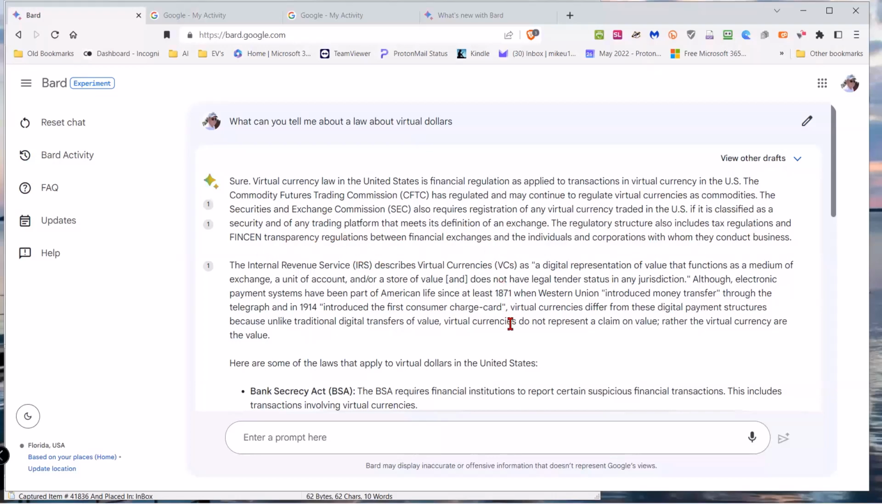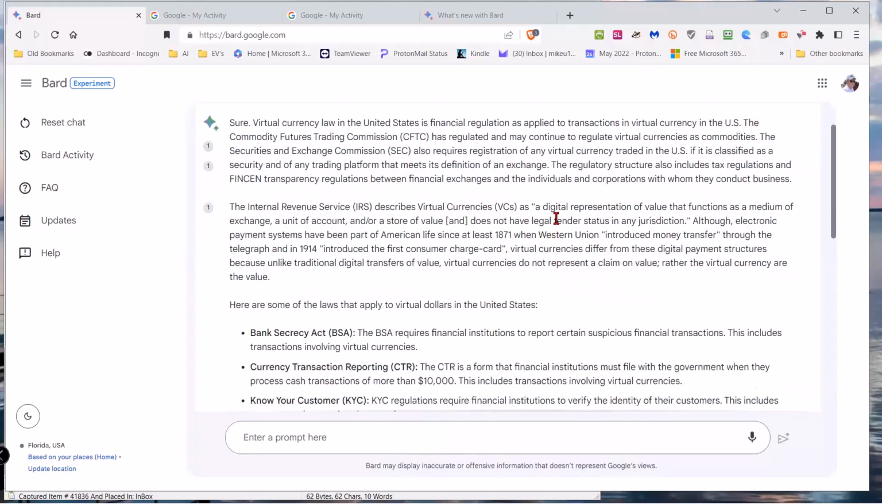Let's see. The IRS describes virtual currencies as a digital representation of value that functions as a medium of exchange, a unit of account, or a store of value, and does not have legal tender status in any jurisdiction. That means if you've got $10,000 in some virtual currency, you can't just put it in your pocket and go buy or sell something with it. The only thing you can do is trade it based on what you think its future value is going to be worth. And now this is interesting.